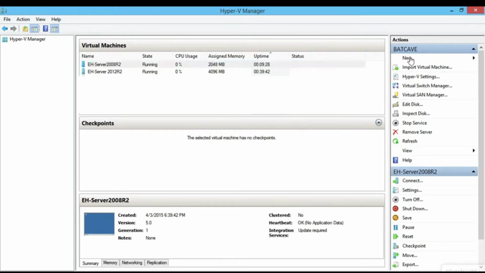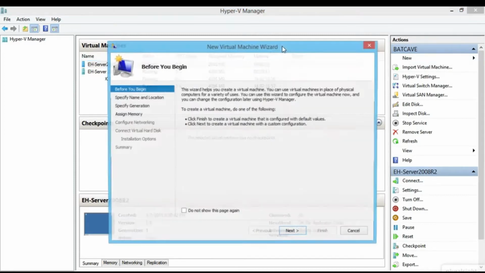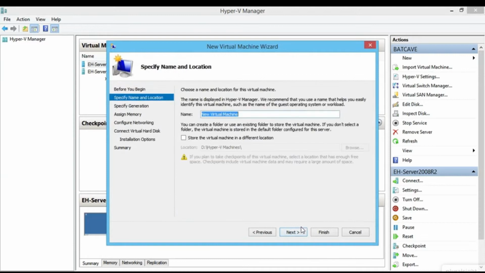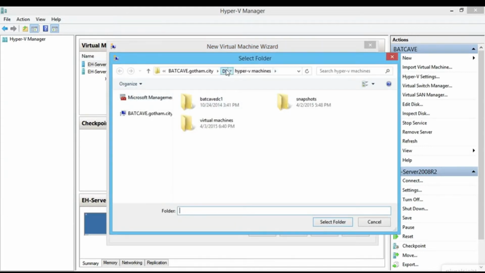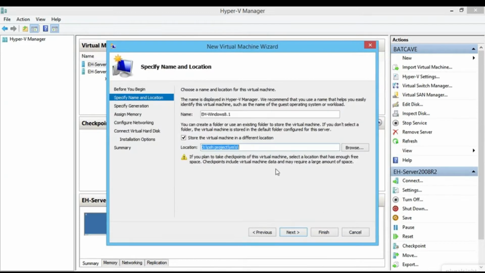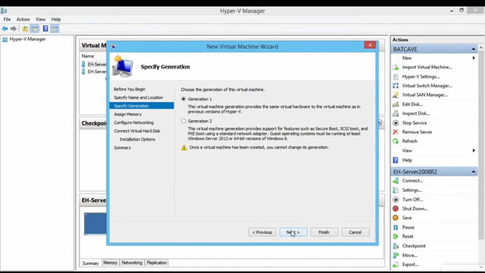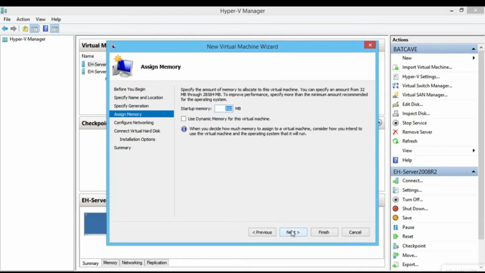So I'm going to come over here and select I'd like to create a new virtual machine. Here comes our wizard again. I'm going to call this one EH Windows 8.1, and I'm going to select to put this in a different location. I'm going to back up here to my CEH project folder under my VMs, select a folder, hit next. Again, a lot of similarities as we set these up as far as the same steps are concerned.